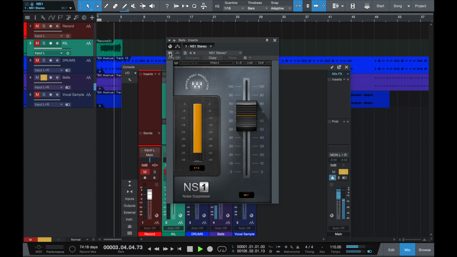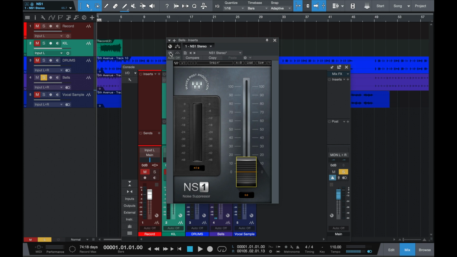Off. On. Oh, it stopped. Let's go. On. Off. Yeah, pretty crazy. So you can go crazy with it, or you can just do subtle, whatever fits the signal.